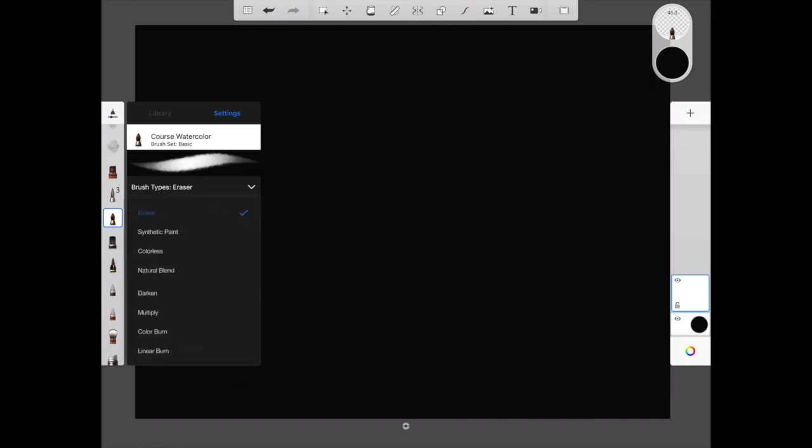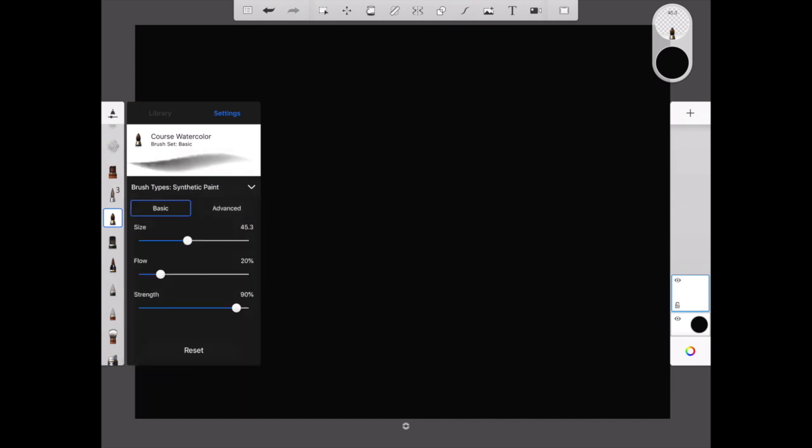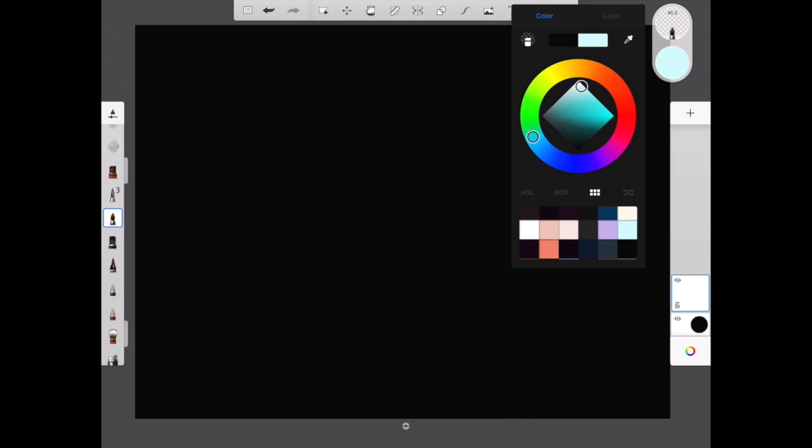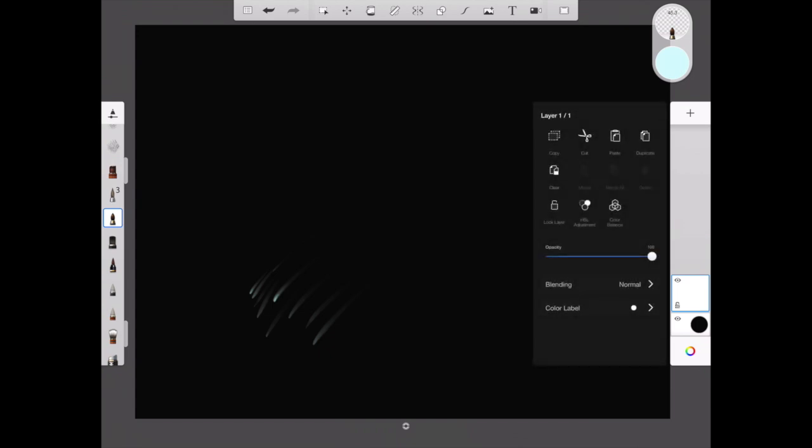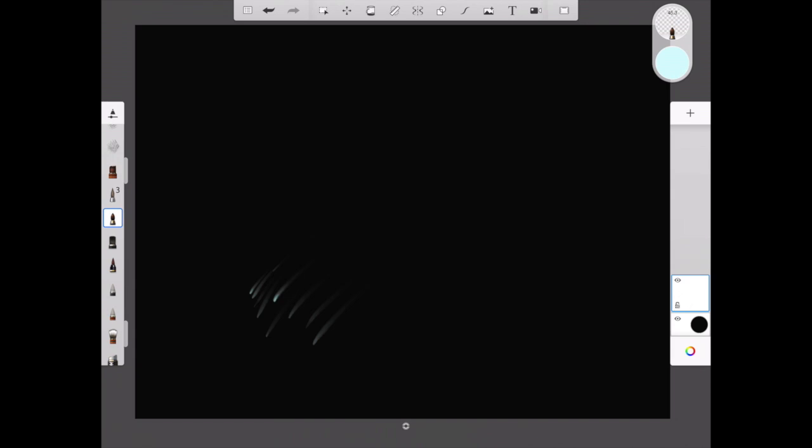Eraser does exactly what it says. Synthetic paint, that's very much like the standard. The only thing is it runs out of paint as you draw. So let me pick a new color. I'll show you. See how it just fades out right away? So it's like you just put some paint, charged your brush up, and that's all you got. And hit erase. Clear. So what I'm doing here is I'm clicking on the layer, and then I can clear it, and that doesn't get rid of the layer, just what's on the layer.